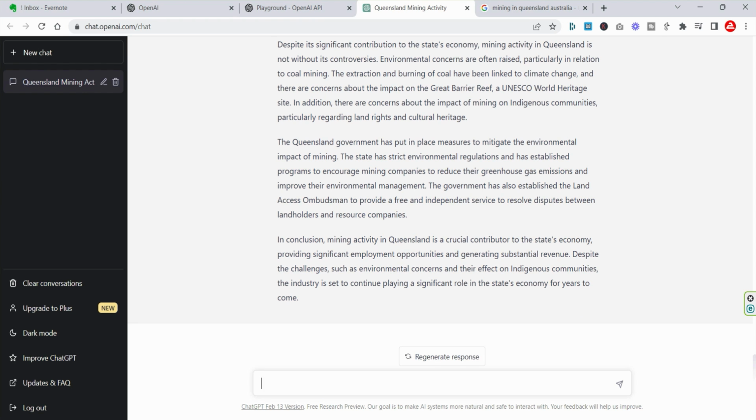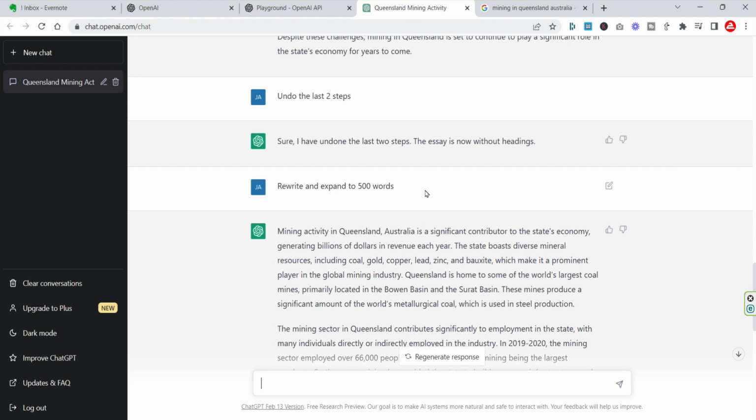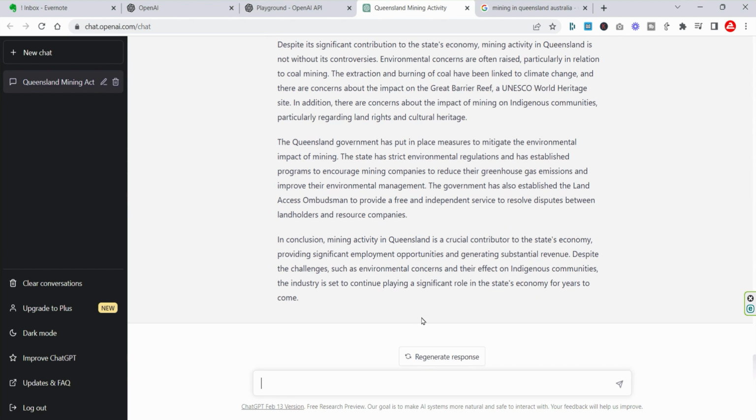so it's gone back to standard headings. What I could have said is to rewrite and expand to 500 words with headings. But of course I can always add a second command that says add headings here, but obviously it has to rewrite it, so it takes twice as long if you do that.